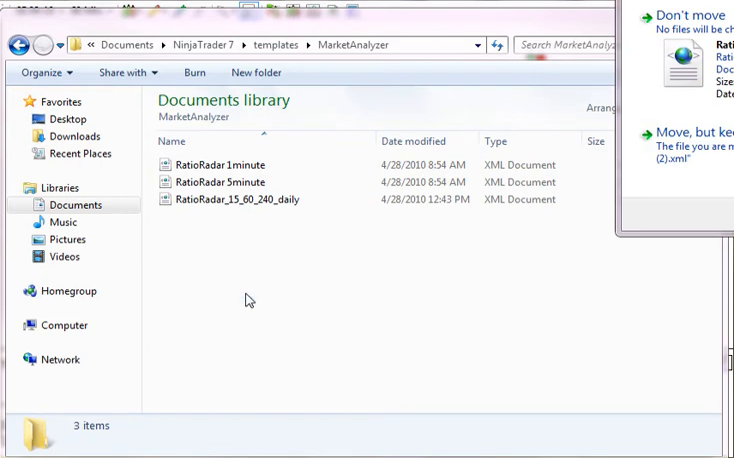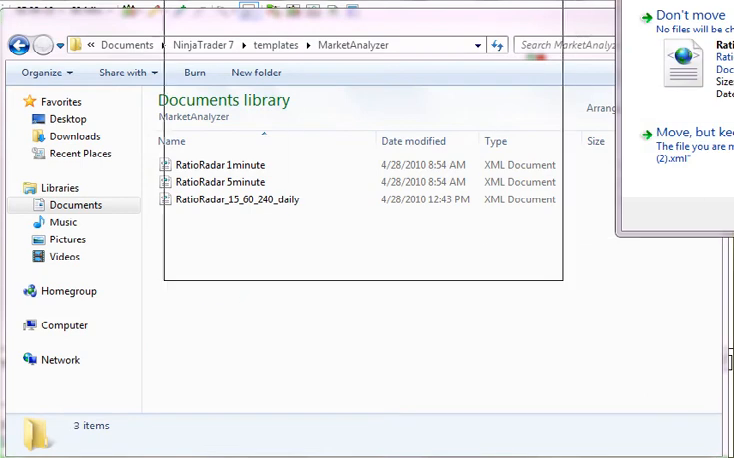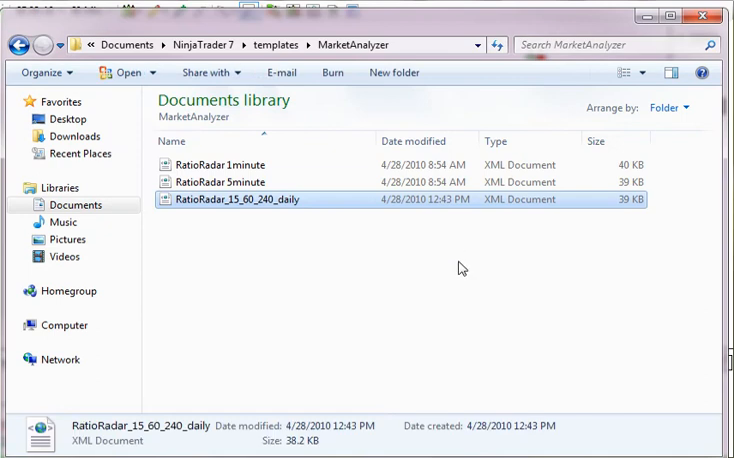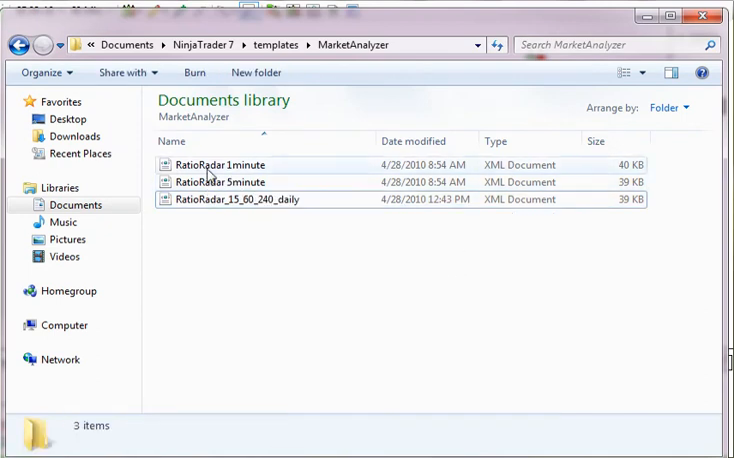I'm going to drag it in. It's going to ask me if I want to replace. I'm going to say move and replace. So I've just replaced it. That's what I need. I need to have these two files in here. Again, your username or My Computer, documents, NinjaTrader 7 folder, templates folder, Market Analyzer folder. That's the first thing that you need to do.